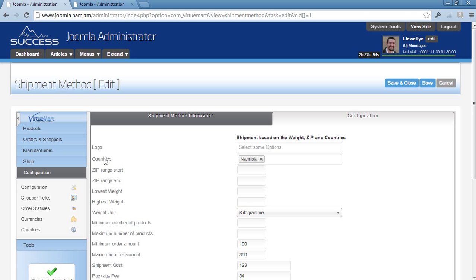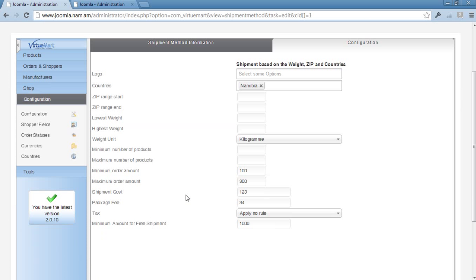Now if you want to know more about these options, just hold your mouse over those words and it will give you a pop-up with some information. Then you have a maximum number of products. That means you can say, okay, the person needs to take a minimum of 4 and a maximum of 17 products before this specific shipping method can be available to them. Otherwise you'd leave this blank if it is not all that important.